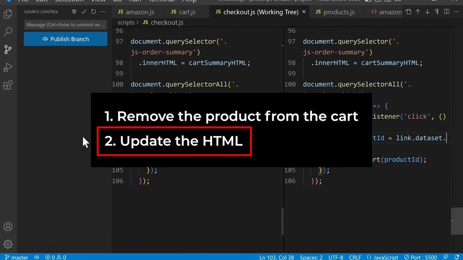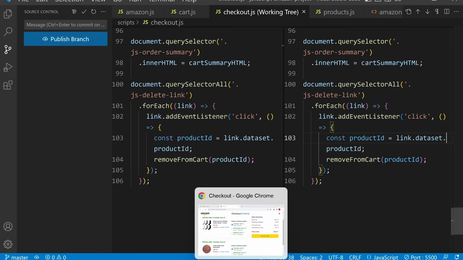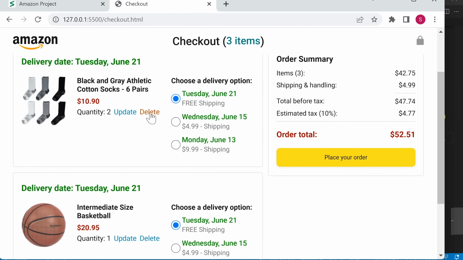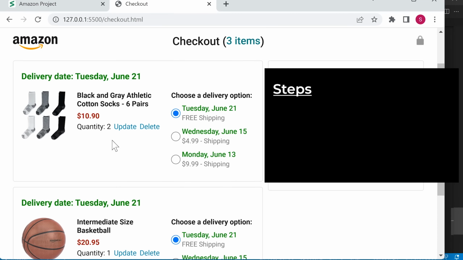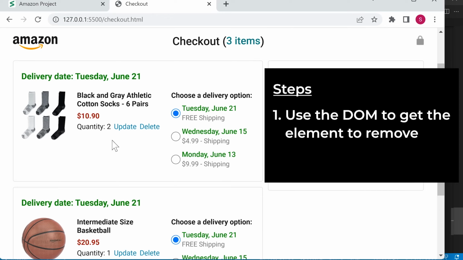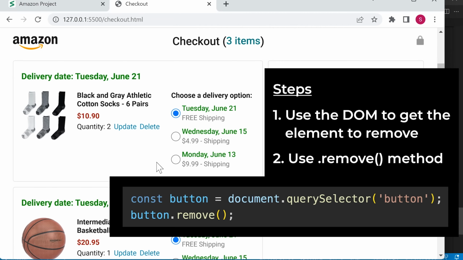The second thing we have to do when we click delete is to update our HTML. So if we go back to our project, when we click delete, we want to remove this product from the page. So one way we can do this is first, we're going to use the DOM to get the element we want to remove. And then we can use a method called .remove. So every element that we get from the DOM has a method called .remove, which removes it from the page.